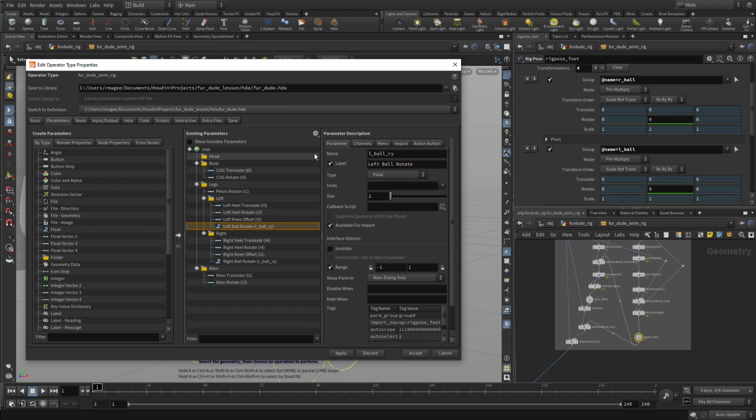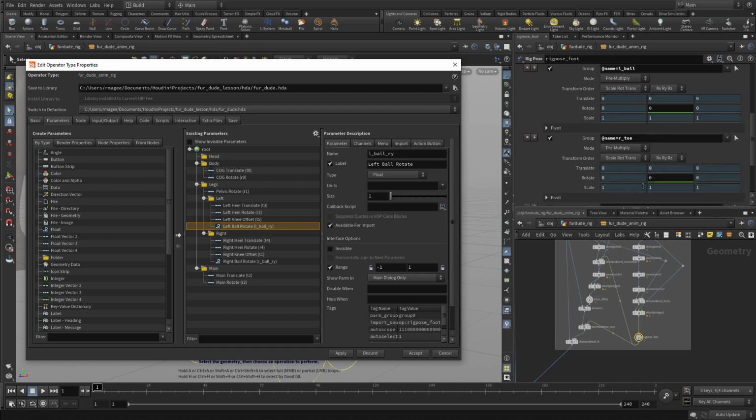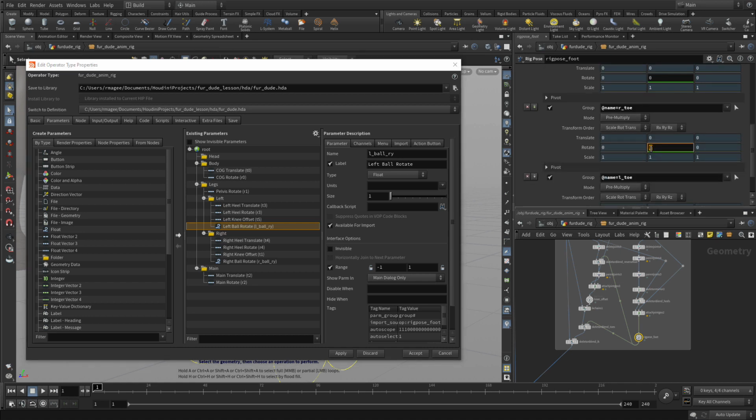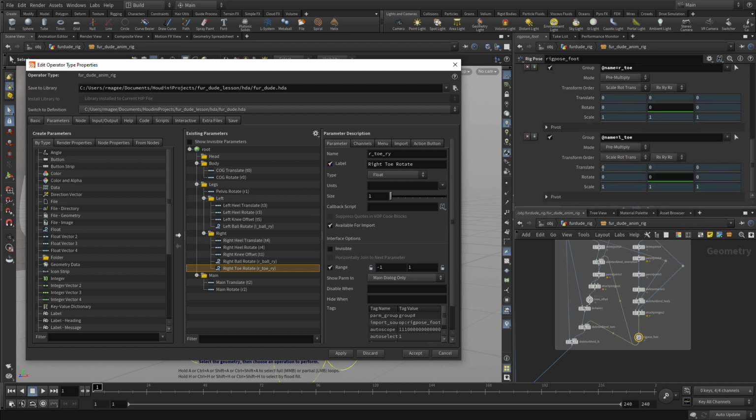So everything that we want to be able to manipulate on our final animation rig, we need to create a parameter for that. So now we're also going to do the right toe. And the left toe. And remember, the heel we already did. We already promoted that. So now we've got all the different parts of the foot. The heel, the toe, and the ball set up there.